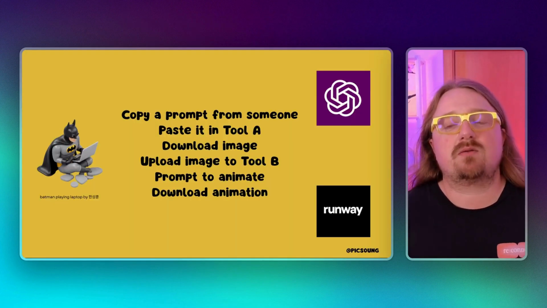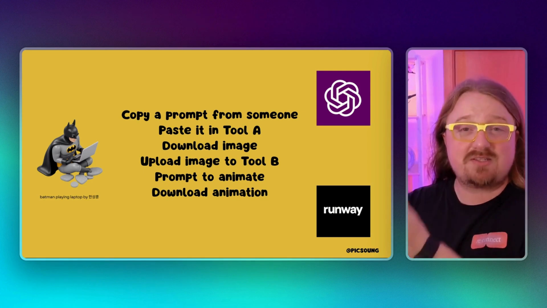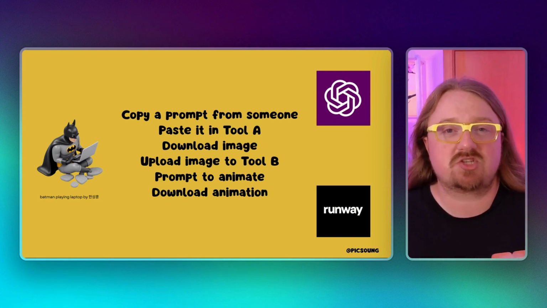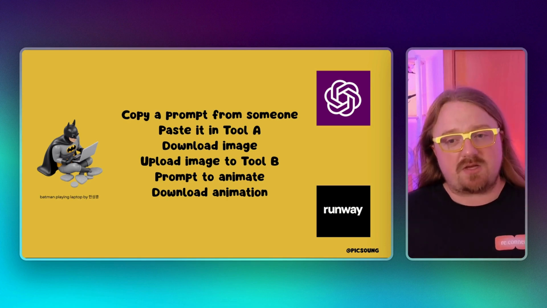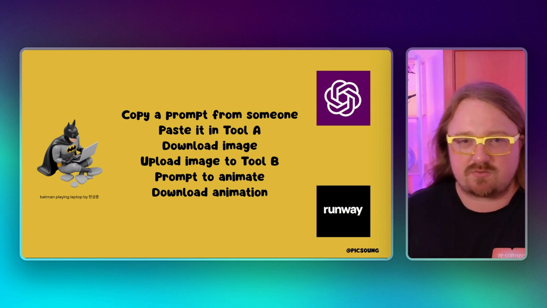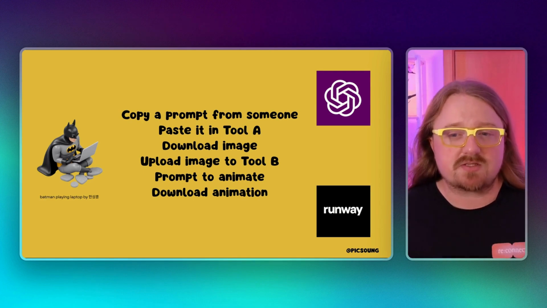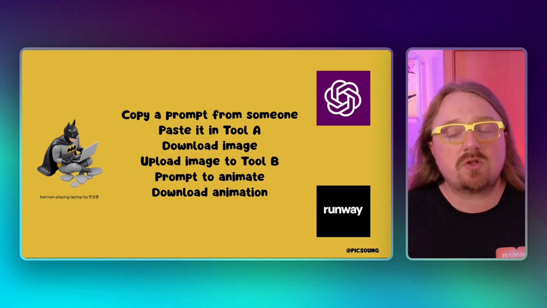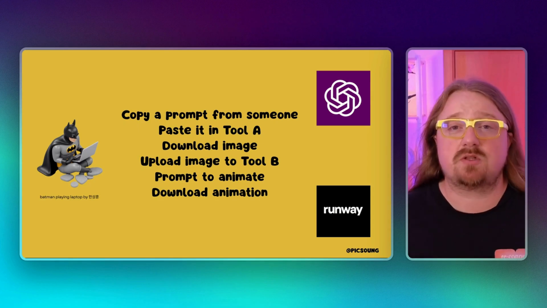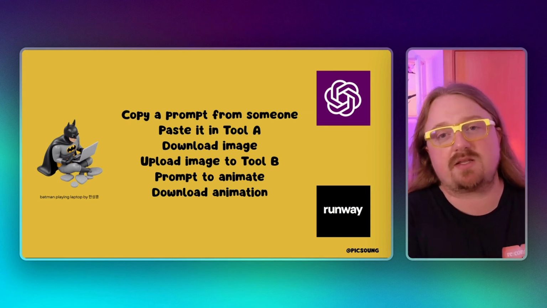If we look at how people were doing this today, they were using a step-by-step tutorial, a guide, where they would basically copy the prompt that people shared online and put this in a tool. Most cases it was ChatGPT. Then they would get an image. You would use that image, upload it to another tool, in this case Runway, a tool to animate images, add another prompt, and download the animation. This was a long, painful process, and you already lost a lot of people before they got started.